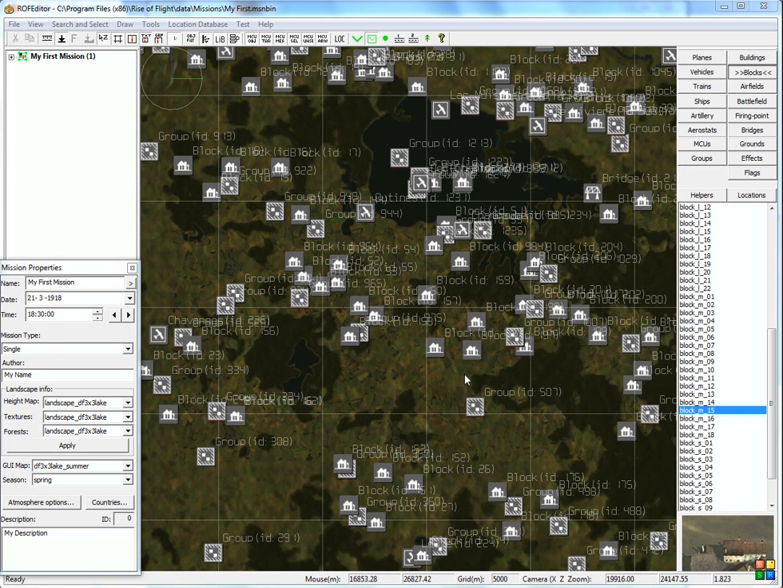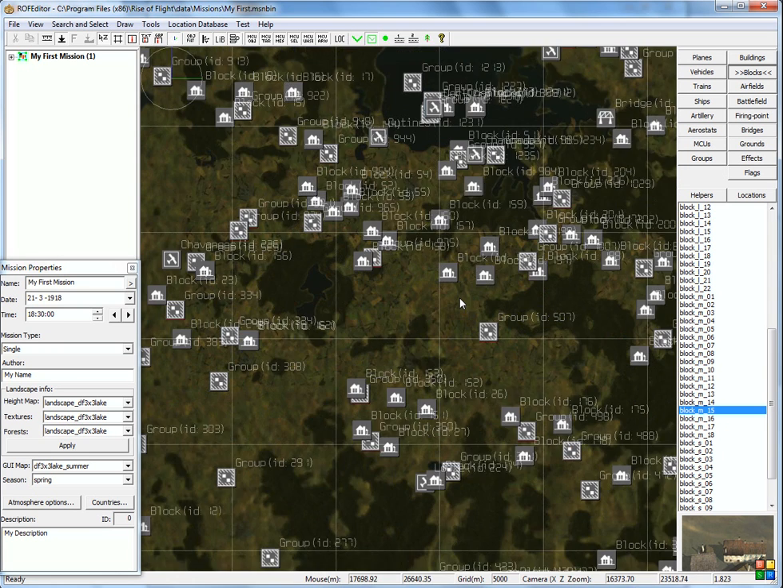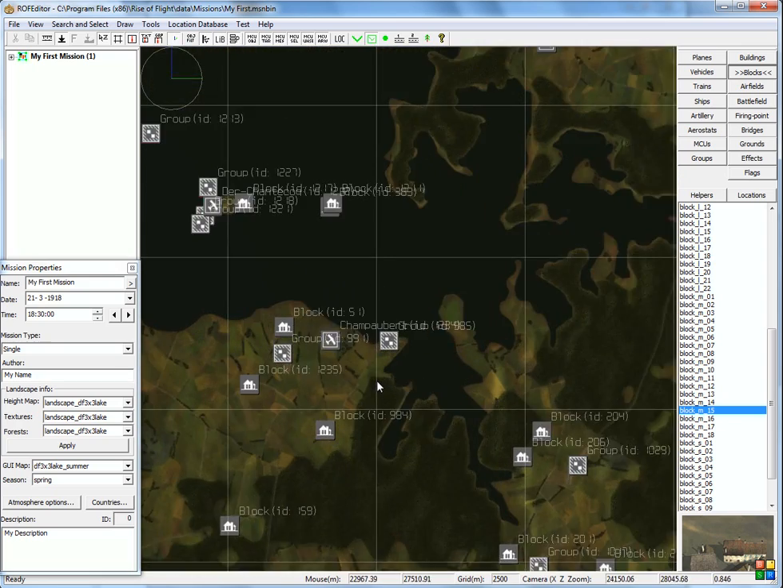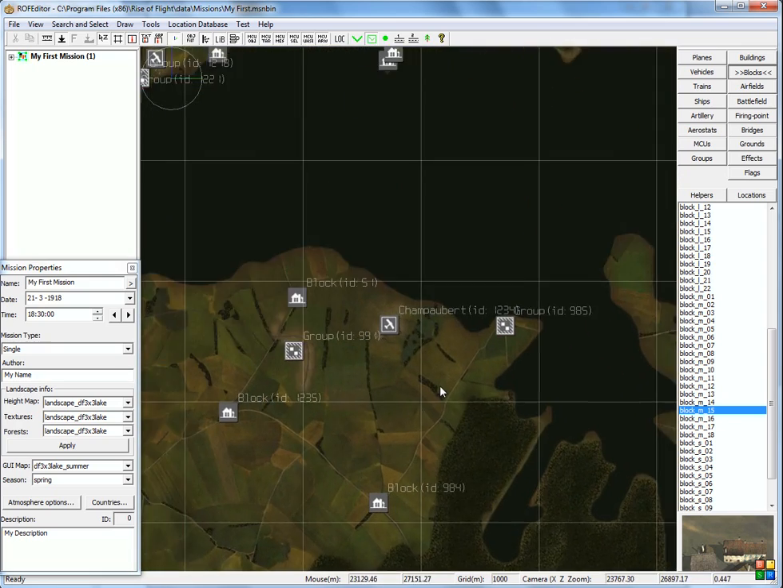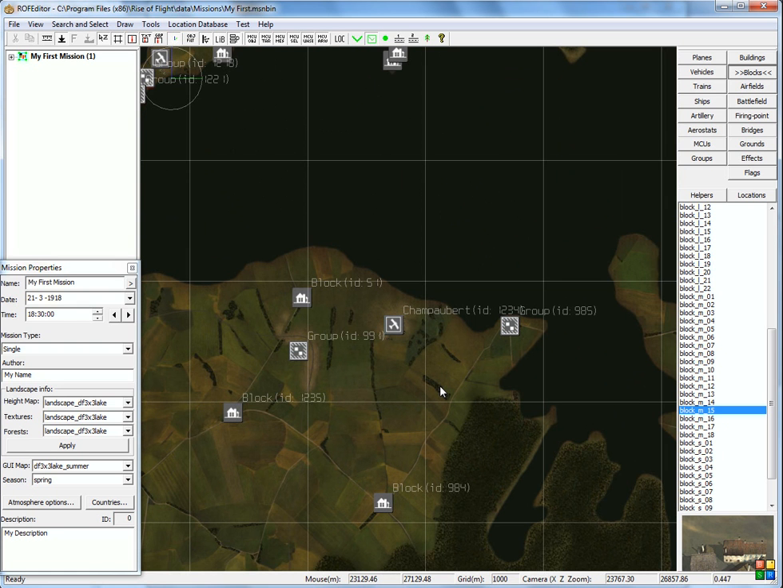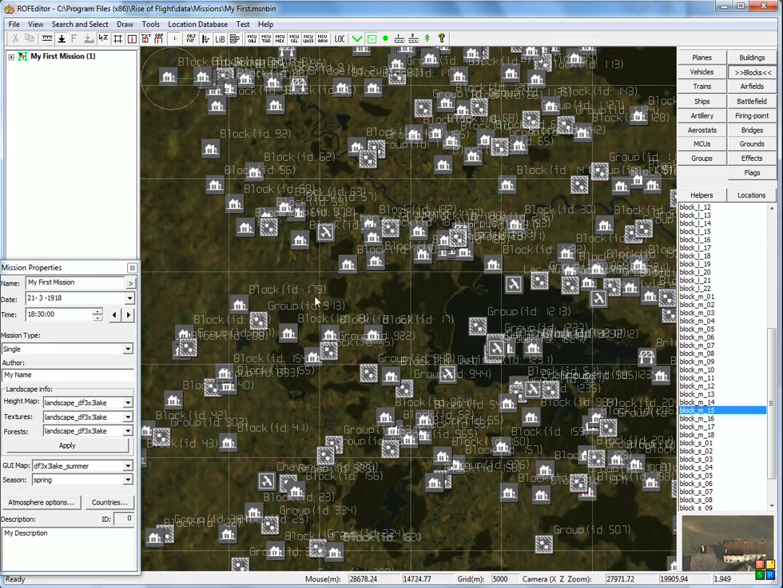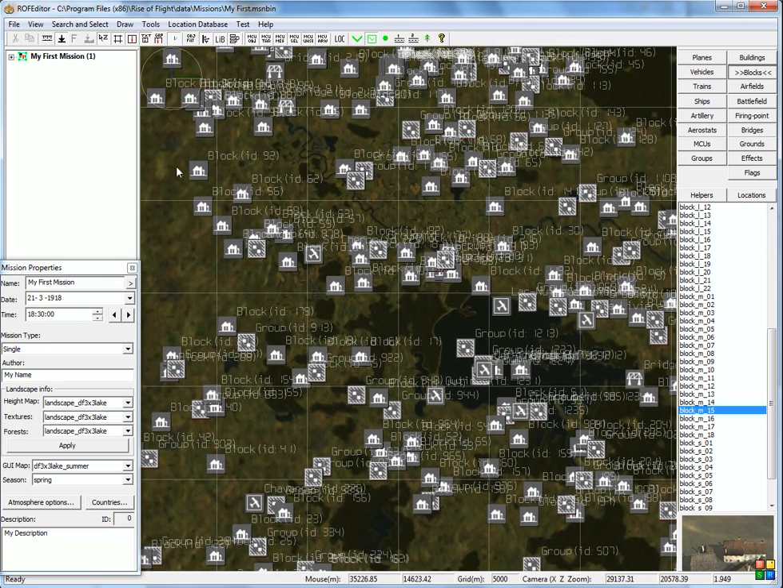Let's continue by placing some objects on the map. Now, what I mean with objects, I mean moving objects like trucks, trains, boats, and of course aircraft. First, something I'd like to do, it's not necessary, but it may help you organize things.